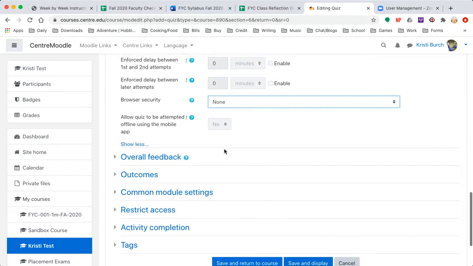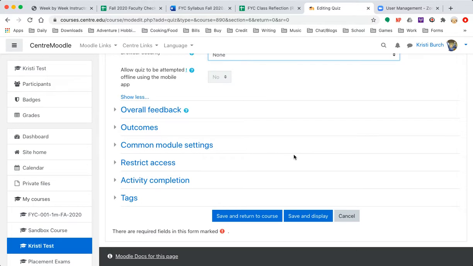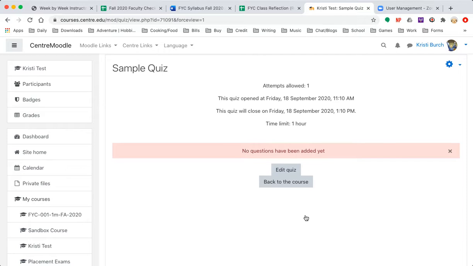I think that is all for this part. And then you hit save and display. And then to add your questions, you hit edit quiz.